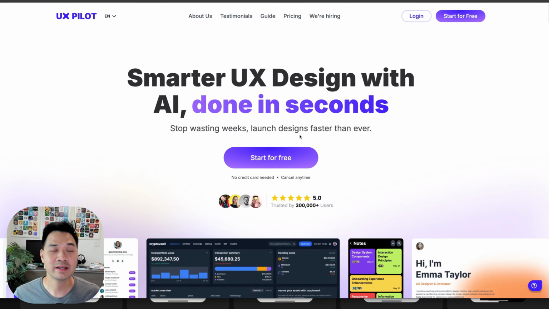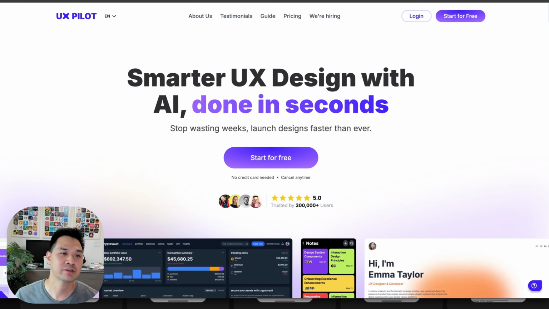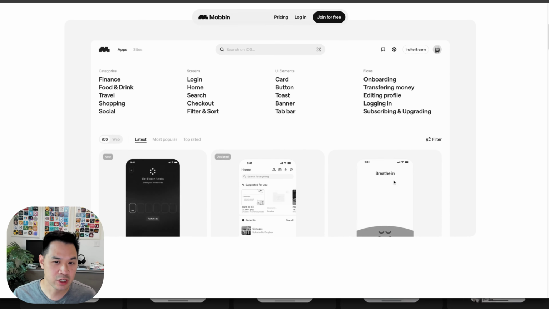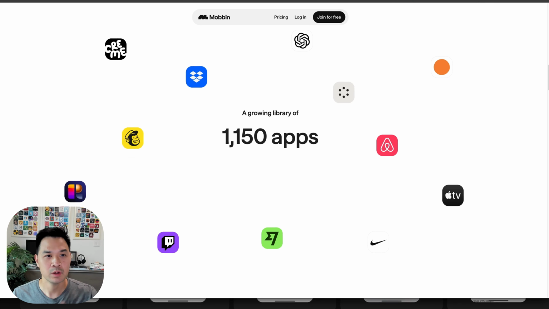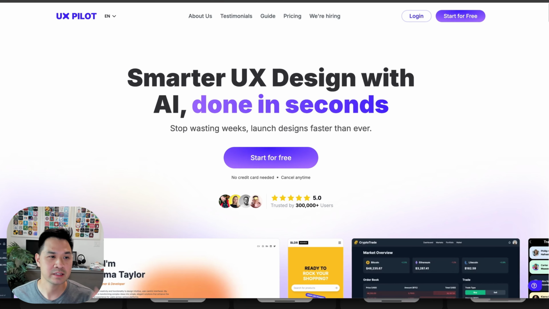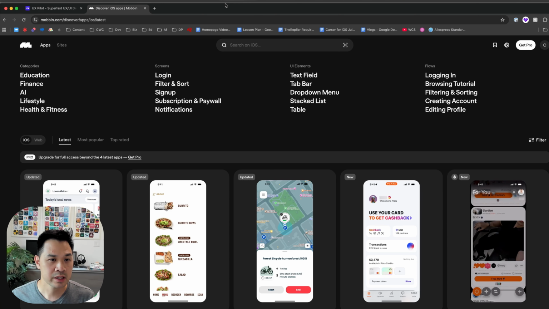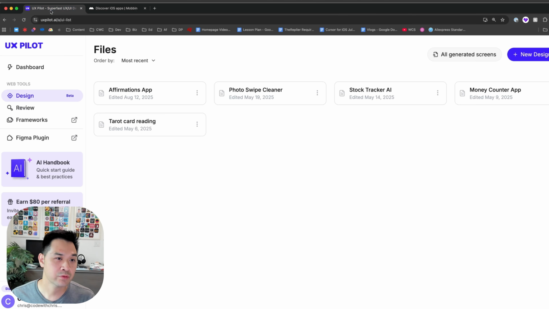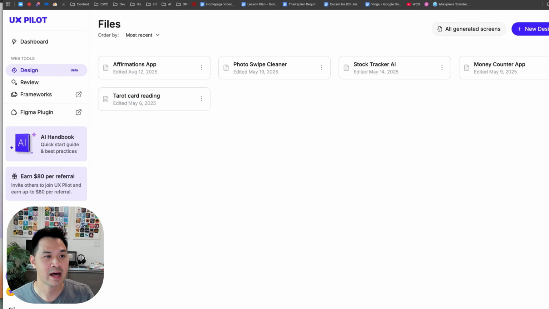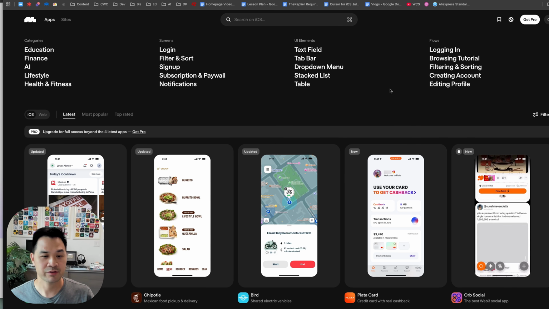If you want to infuse some uniqueness to your design, we're going to combine Mobbin, which has a lot of screenshots of different apps, with UX Pilot, and I'll show you how to get better results. I'll leave links in the description for these tools, but you can use them both for free with a free account. Obviously limitations, all of that, but I'm using a free account for Mobbin.